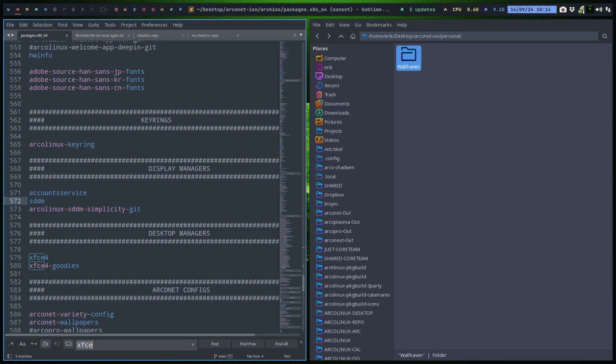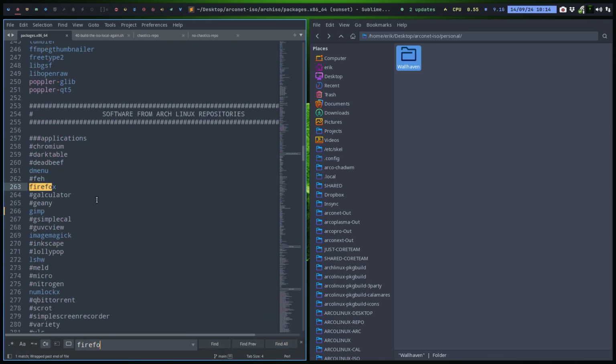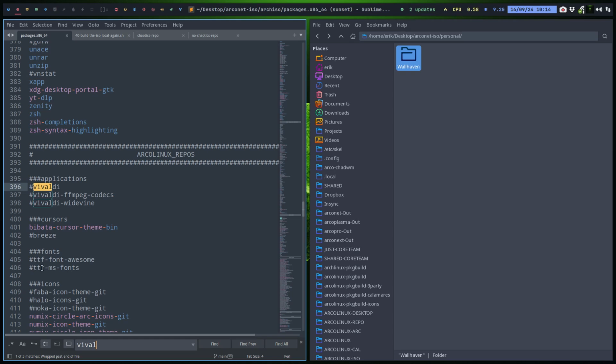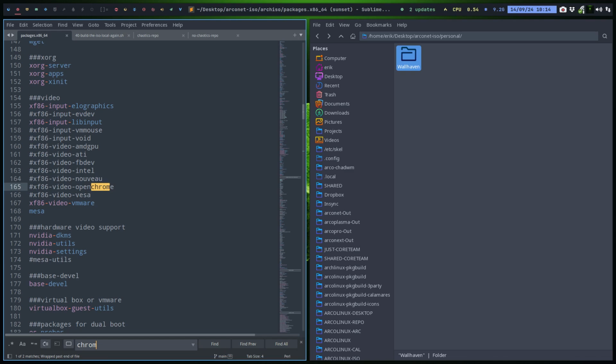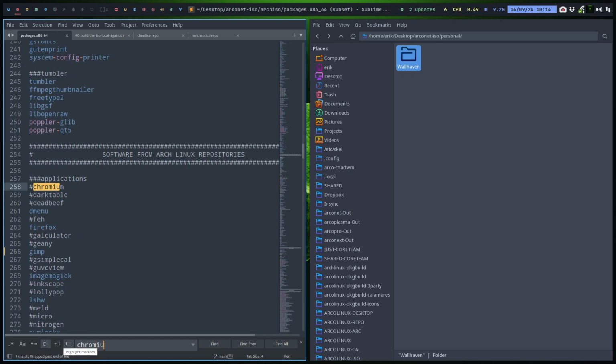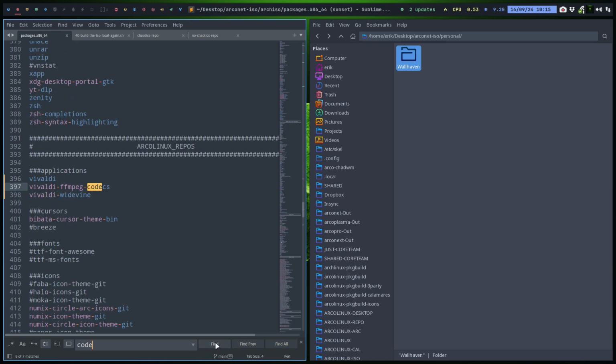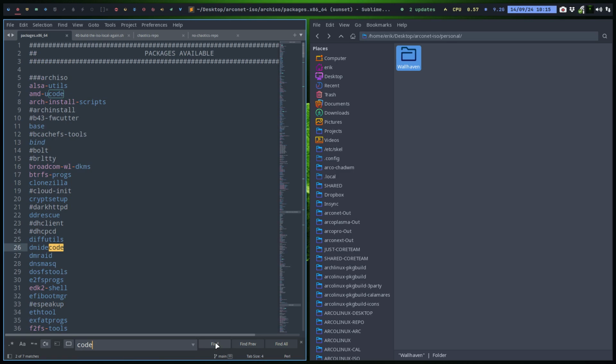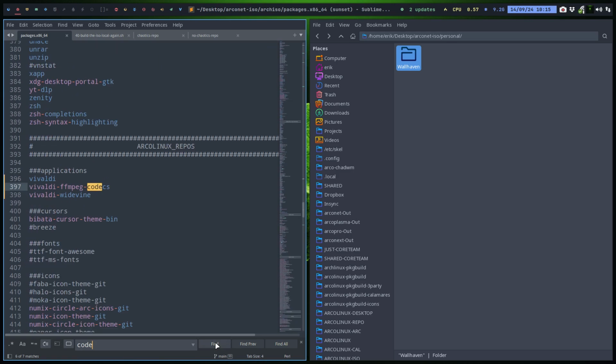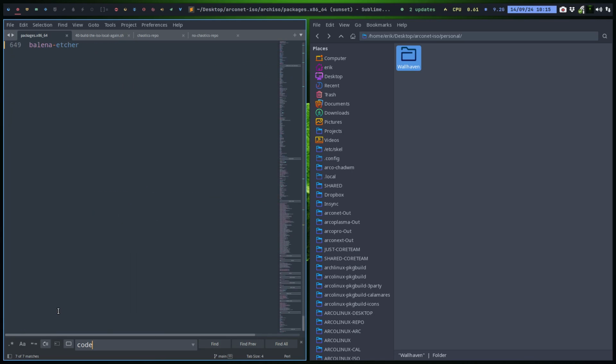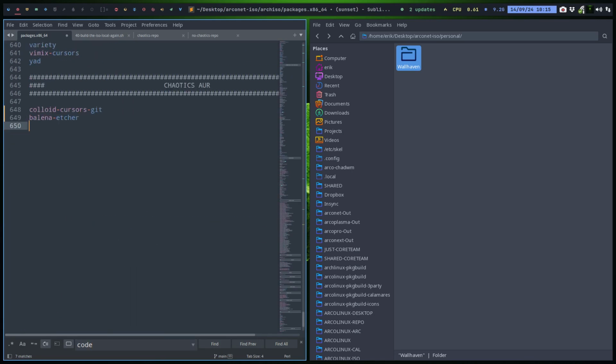Control find. Firefox, for example, is here. We don't install Vivaldi, but I like Vivaldi, so I want it. Save. Chromium, is that installed? Chromium, it's not. I'd like to have that. And I know if code is installed. So an editor, lots of codes, but none of the editors. So I put at the very end, I say, just get me code.